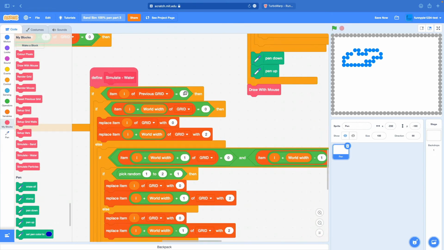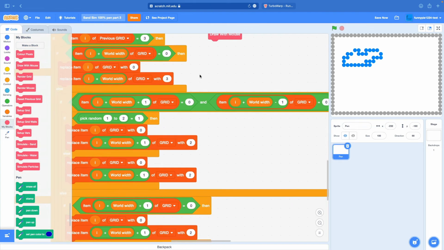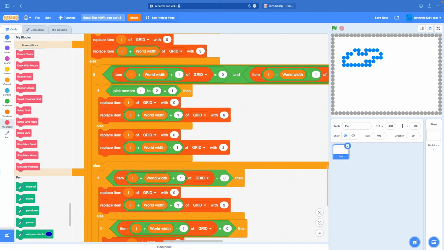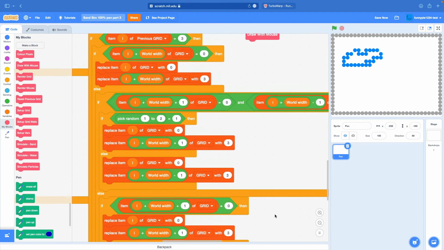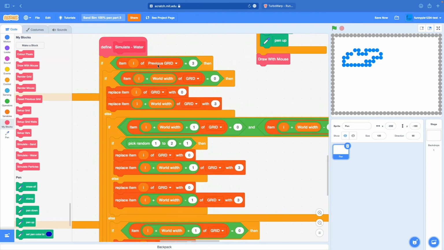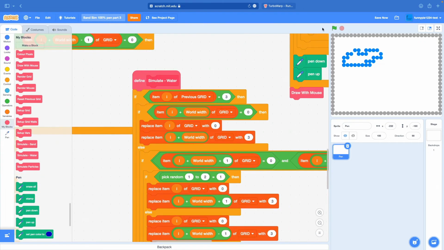We are replacing I of previous grid with 2 instead of 3, so we need to put 3 in here. Replace any 2s in here with 3, except for this one. So all we have to do is replace all of these with 3. Inside simulate water, just replace all the replace items and all the item I of grid, previous grid with 3. So this one, that one, that one, that one, that one, that one. I think you get the point. Okay, let's see if that works now.